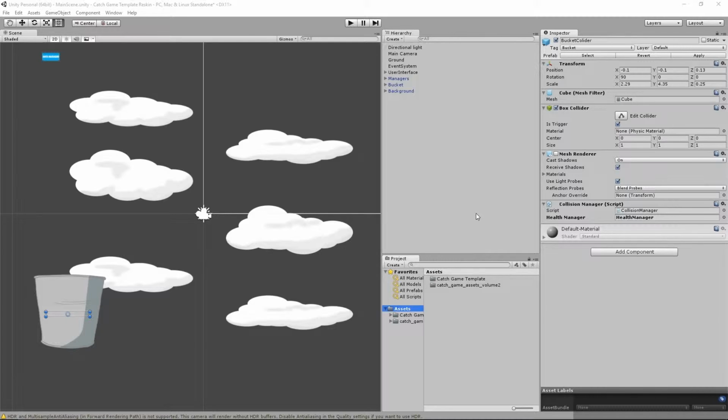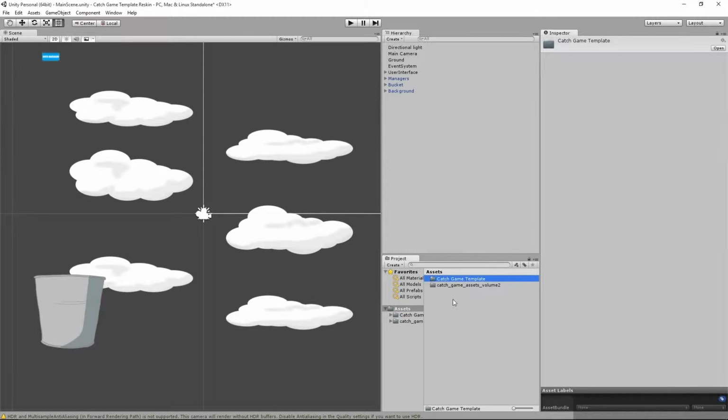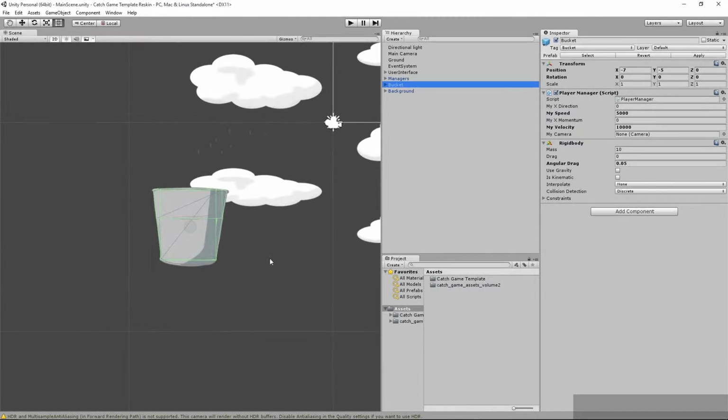In the prior segment of this tutorial, we imported the catch game template as well as a free asset pack from the Unity Asset Store by Loonybit called Catch Game Asset Volume 2. And we took a look at all the things that were in those folders. In this segment of the tutorial, we are going to take a look at the bucket.